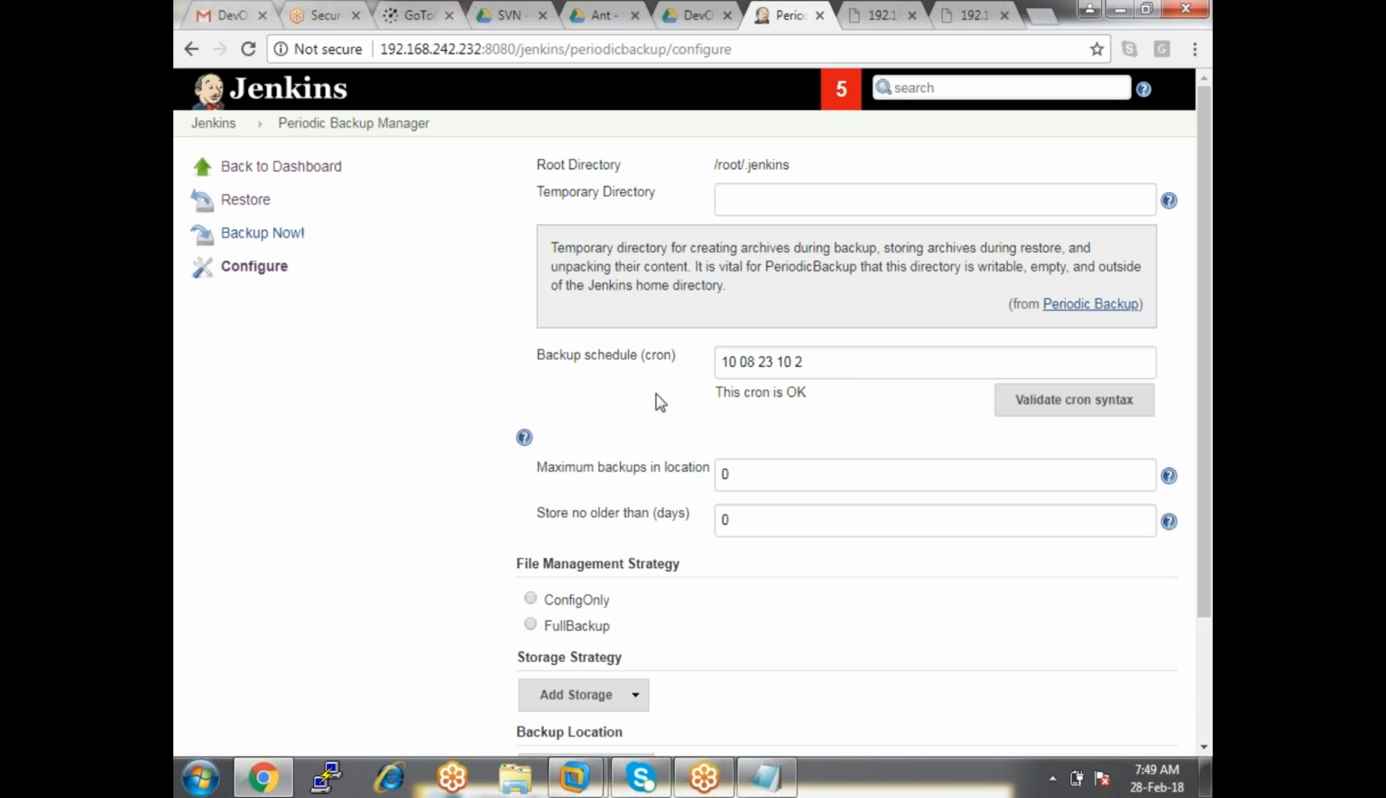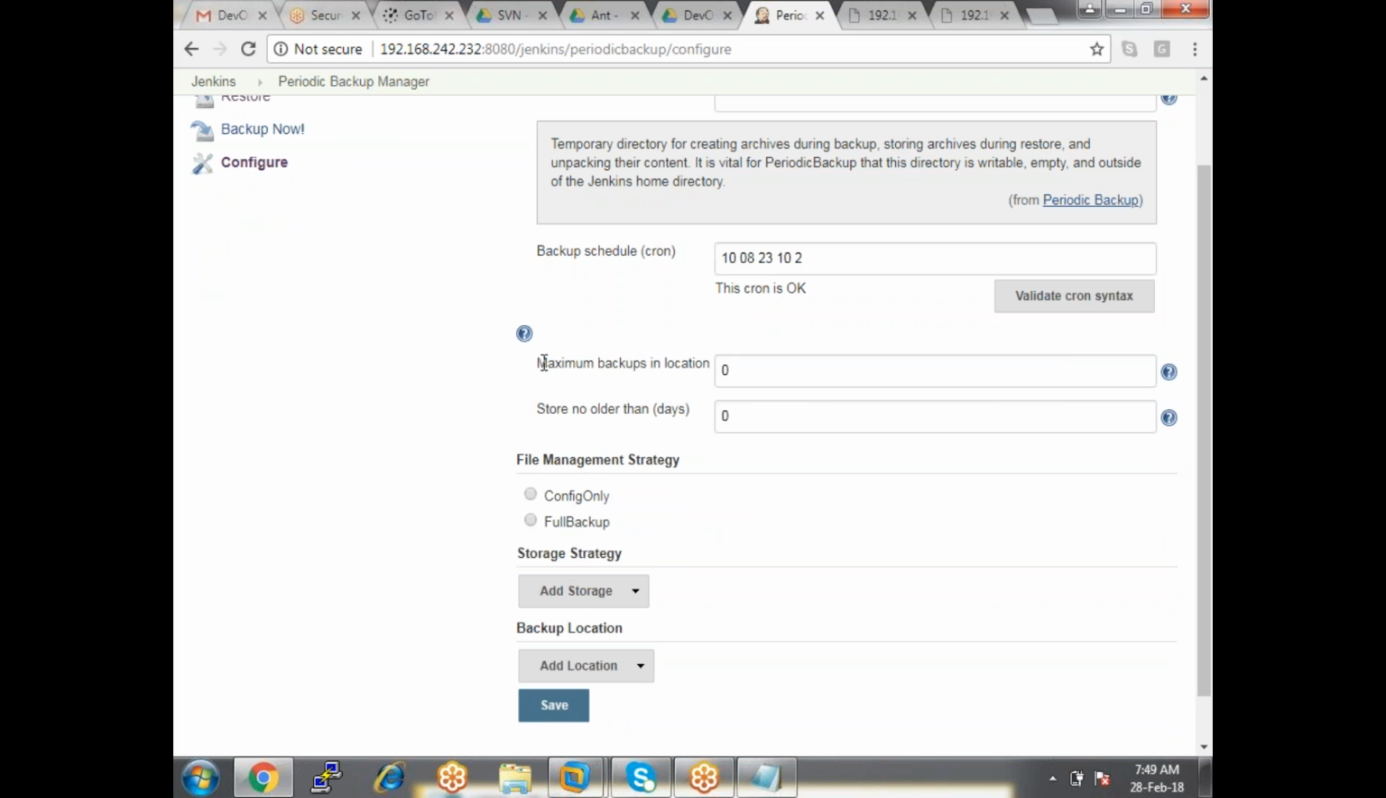The next option we have is the maximum number of backups in location. We maintain some backups, right? We always create backups, meaning on so-and-so dates the backup will be taken, say every 23rd of the month. But how many backups do you want to maintain within your Jenkins? And where will the backups be saved, firstly?